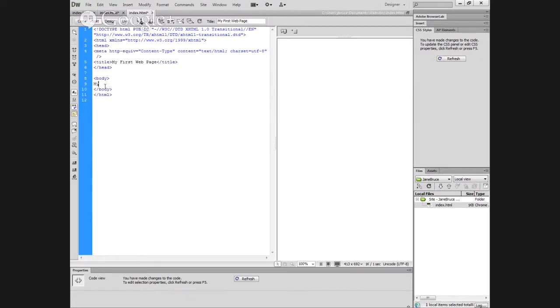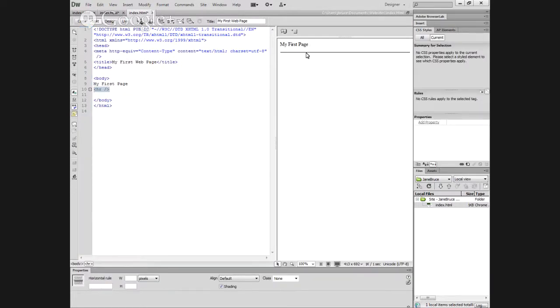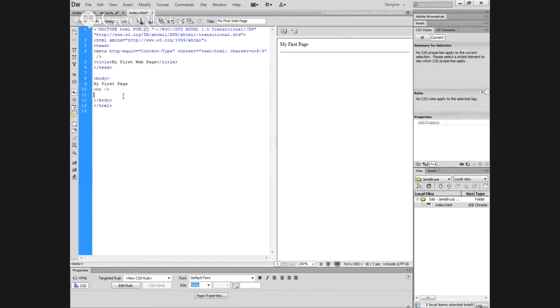Let's put My First Web Page. My first page. And then we are going to put a horizontal rule, HR. Then click over and see what that does. This is your first page. We put in a horizontal rule. We're going to do a bunch of coding, see what all we can add.